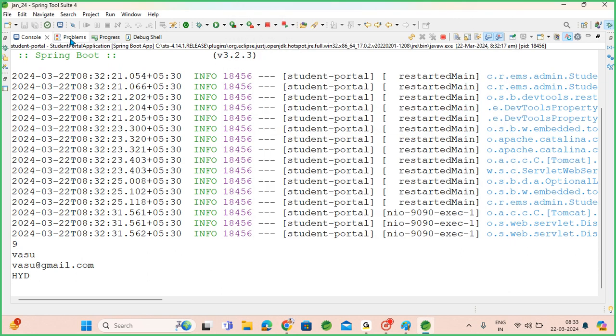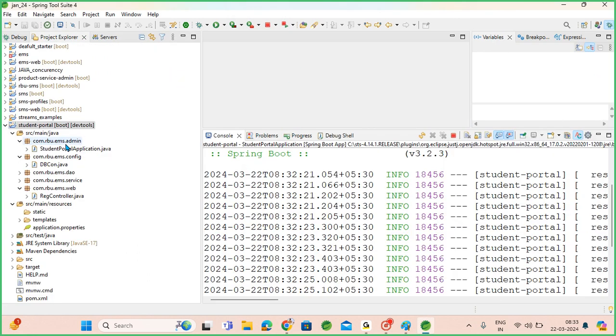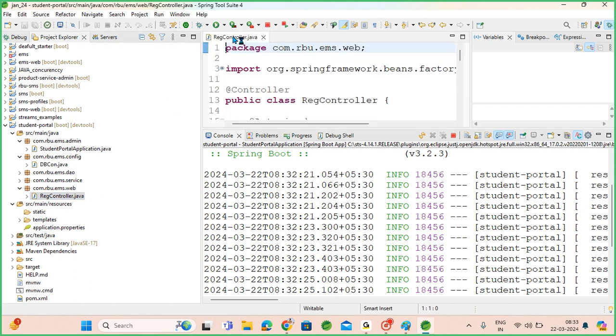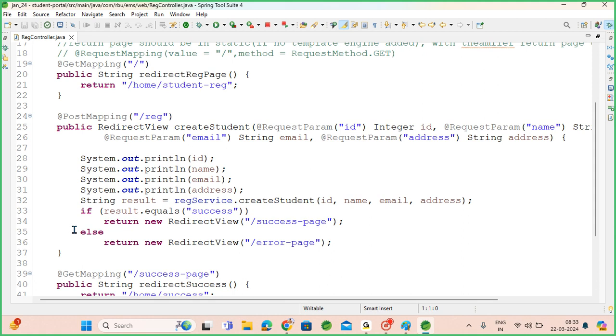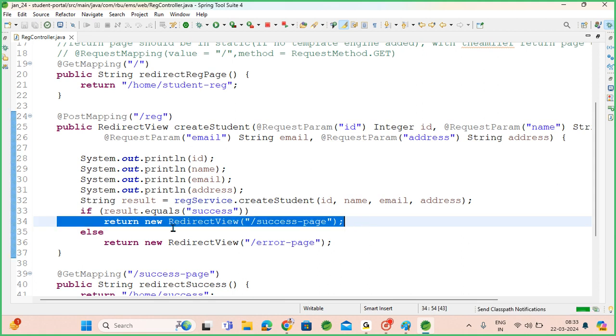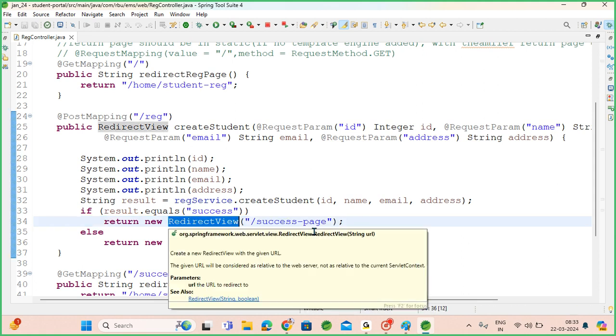And this is the success page which is redirecting. Directly the post method cannot redirect, right? So one more extra method we required. One redirect to view object we are creating and returning it.